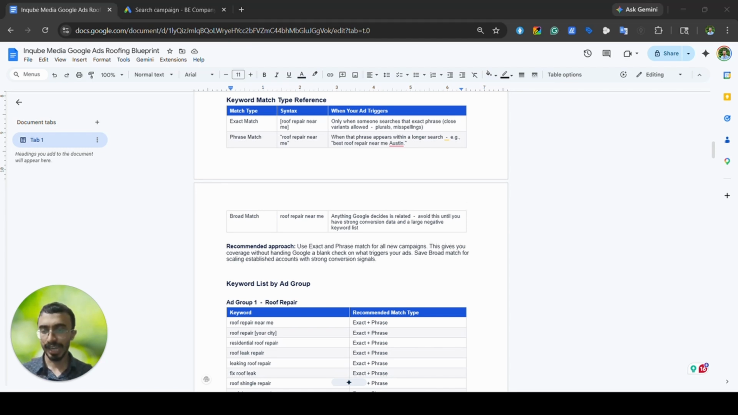And for match types, exact and phrase match only when you're starting off. Exact means someone has to type that specific term to trigger your ad. And phrase means your keyword phrase needs to appear within their search. Together, they give solid coverage with solid control.